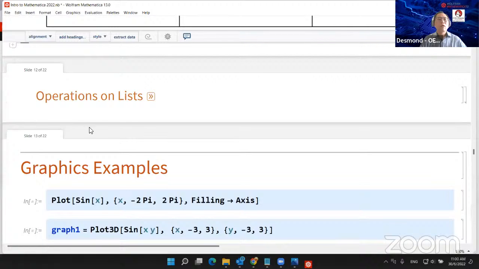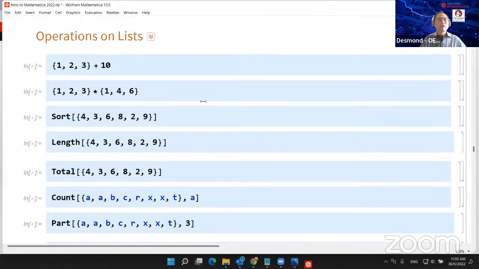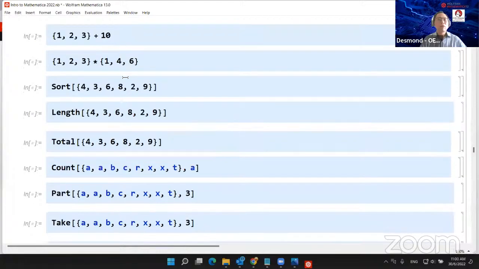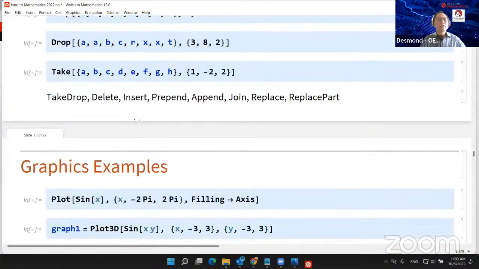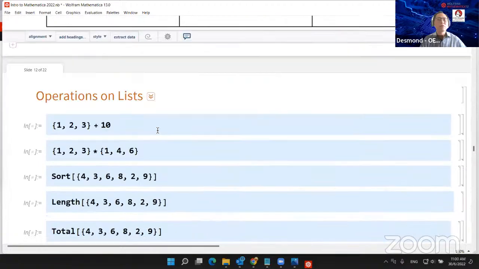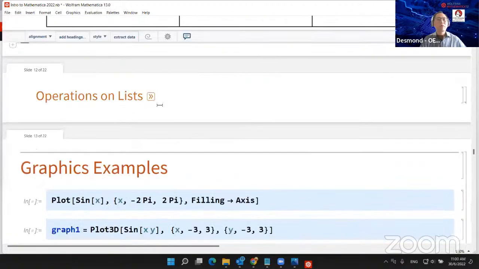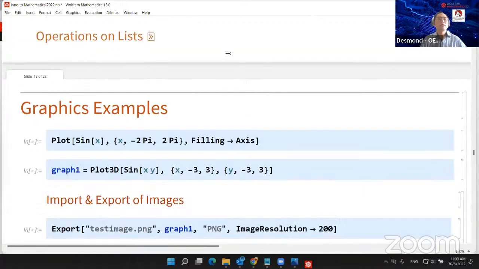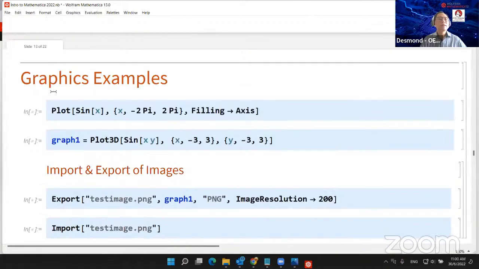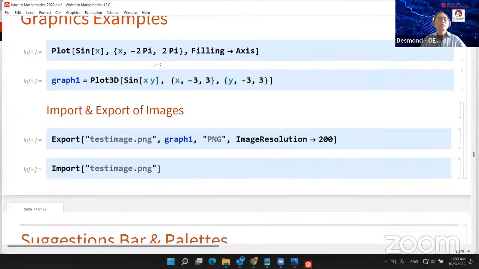Okay, next, operation on list. I'm not going into the operations here, but I list down all the options. You can probably run each of them after today's session, because with the limited time, I just leave it here. So we skip the operation on list, and we come to slide 13, the graphic example.